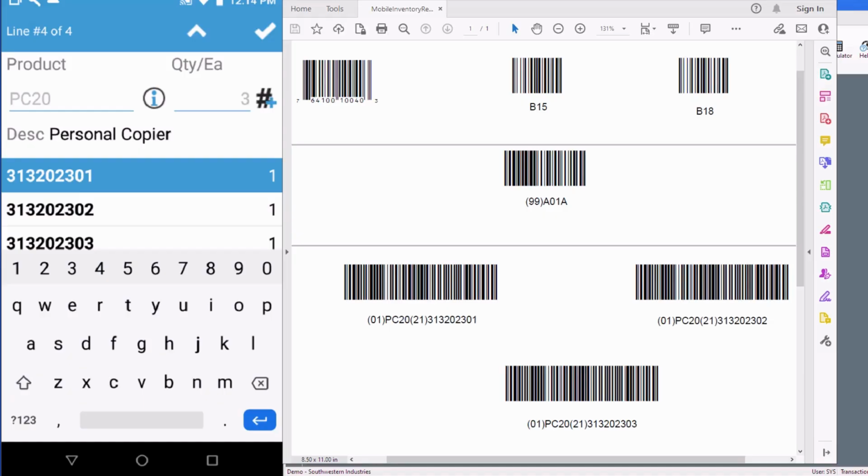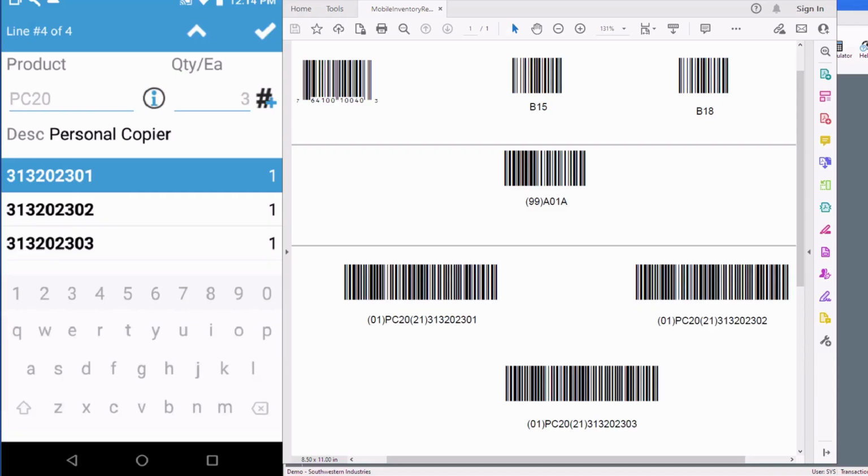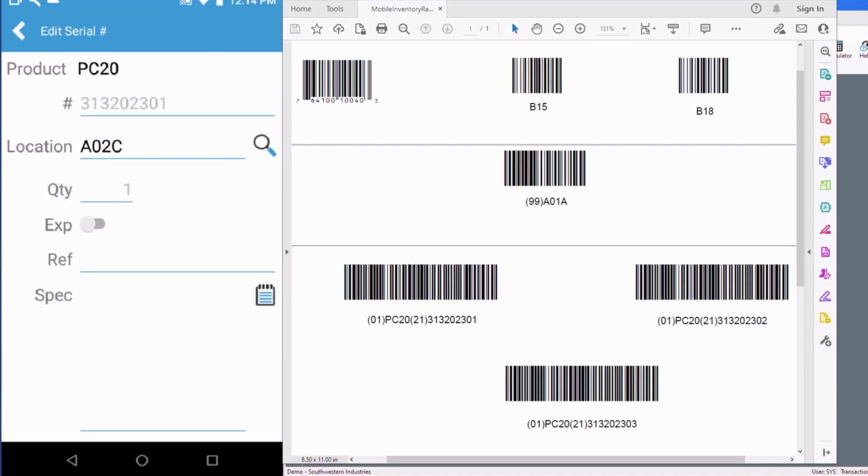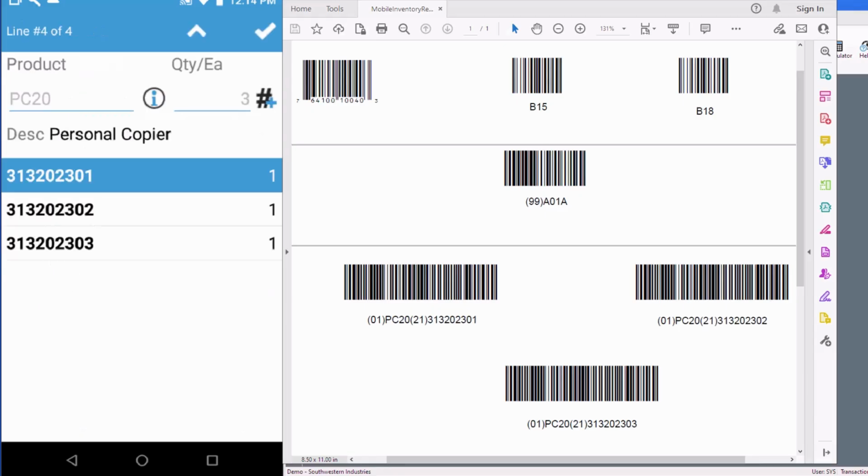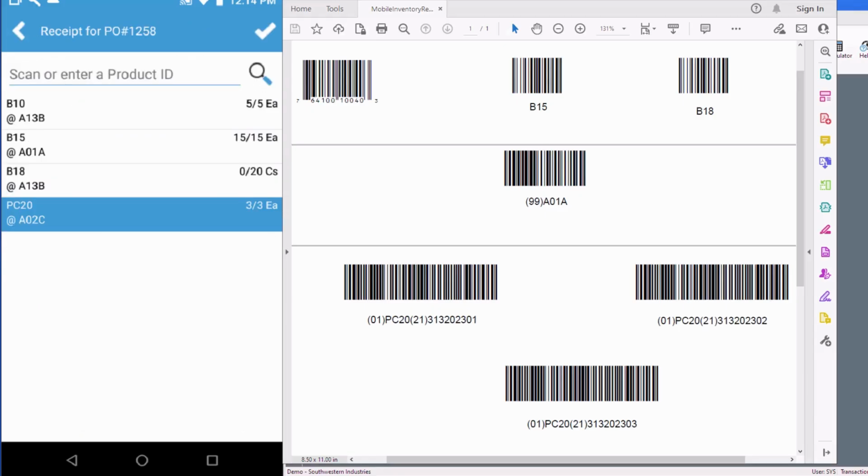To do that, simply tap on the serial number. And here you can change the serial attributes. Now we can return back to the PO details screen. I'll tap the back button, and then the check mark. Now that we've received everything that was shipped to us, we can submit this receipt session by clicking the check mark in the upper right hand corner.